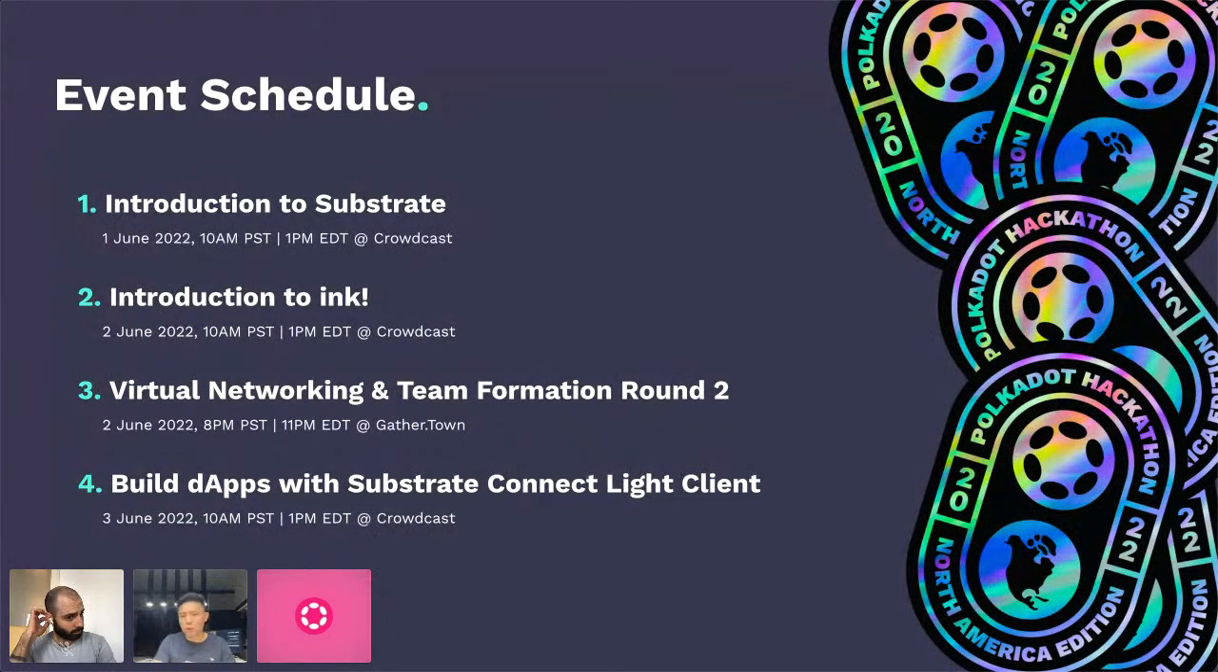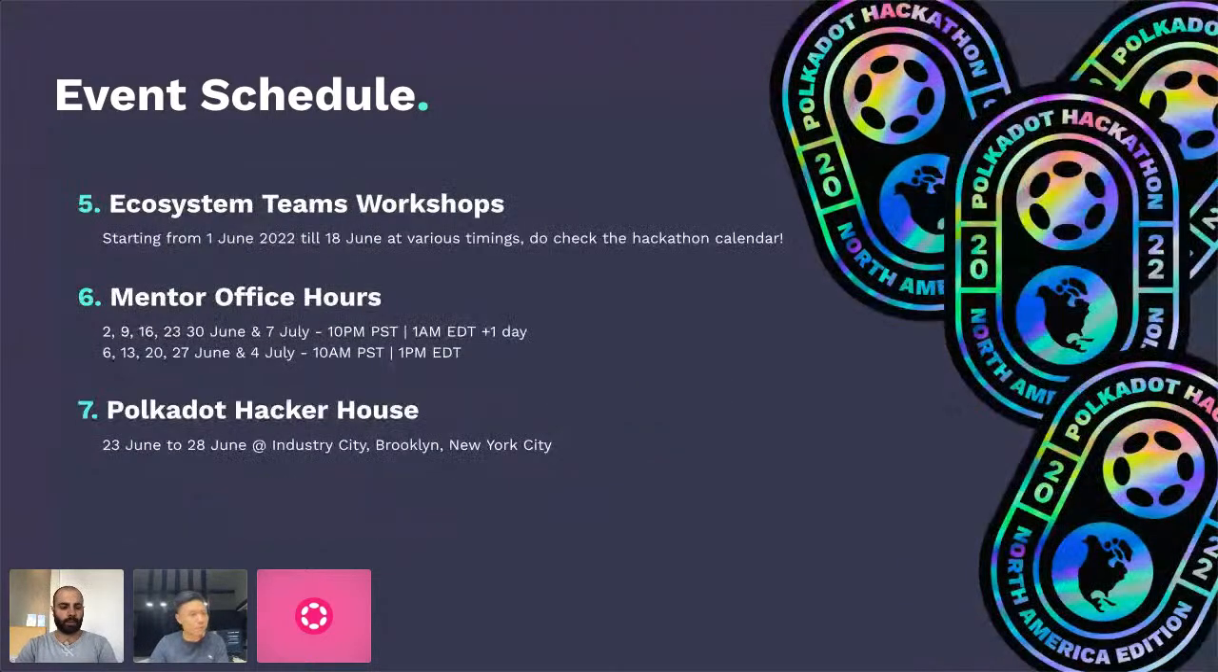At the same time, we are also introducing a second round of virtual networking and team formation that will take place on 2nd of June at 8 p.m. PST or 11 p.m. EDT, which is also happening on Gather Town. This information can be found on the Hackathon calendar, which you can save via the participants guide, or in the email that will be sent to you the moment you have registered for the hackathon.